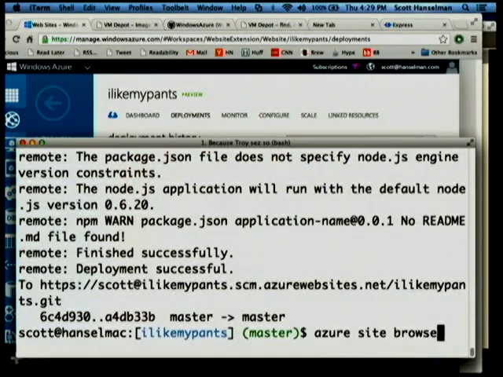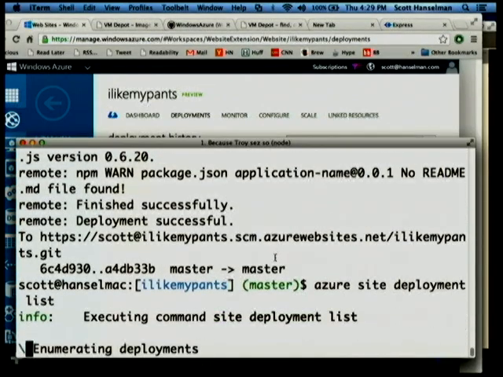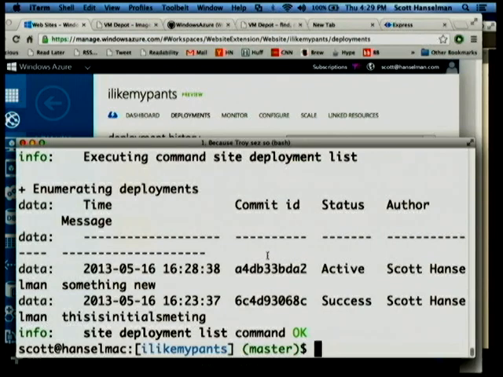Remember before when I was saying Azure Site Deployment List? The whole thing can be scripted as well. So I could auto-script everything and have all sorts of good fun.